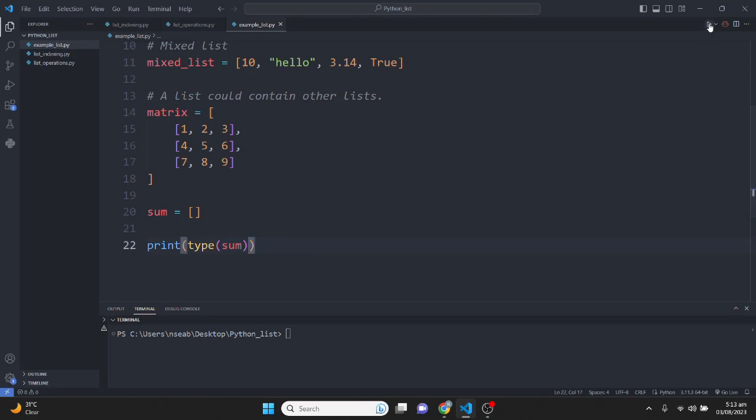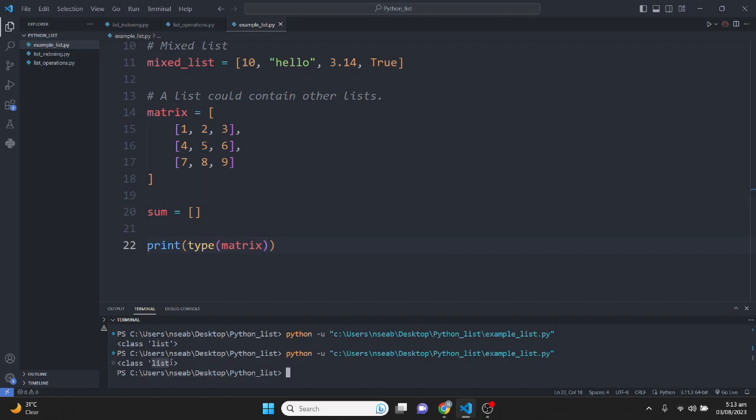So if we run this code, you're going to see that we have list returned to us. So sum is a list. Now let's replace sum with matrix. Let's save and let's run this code. We still have list returned to us. So matrix is a list.